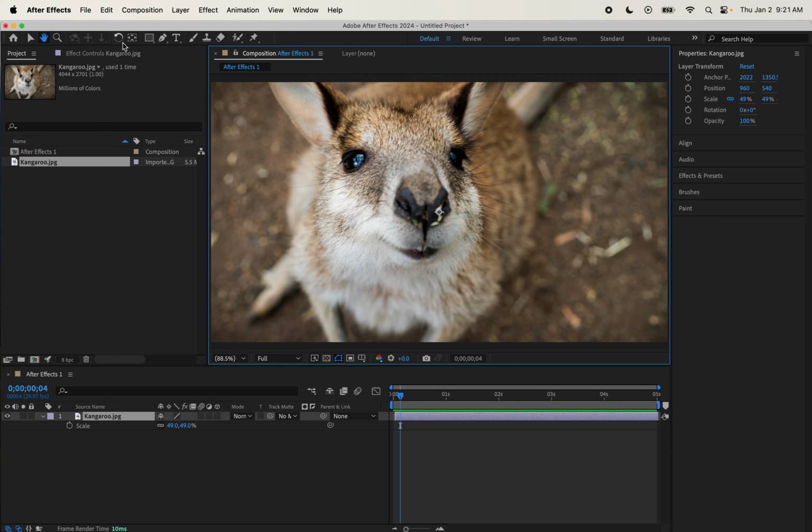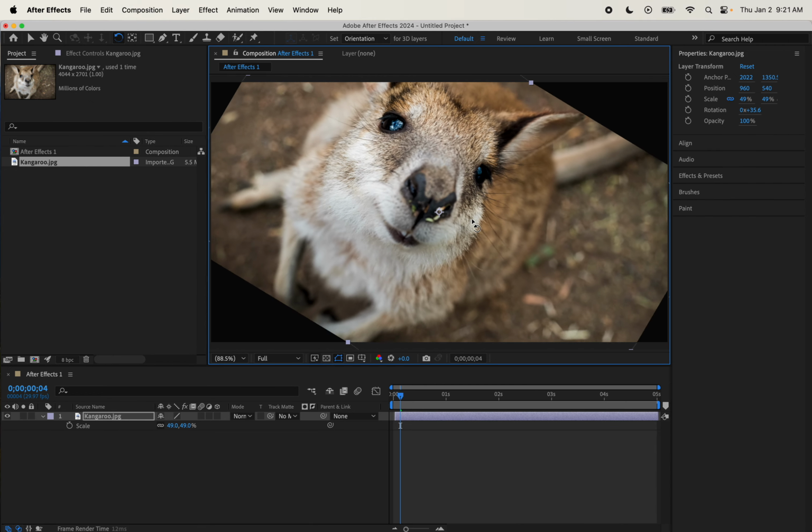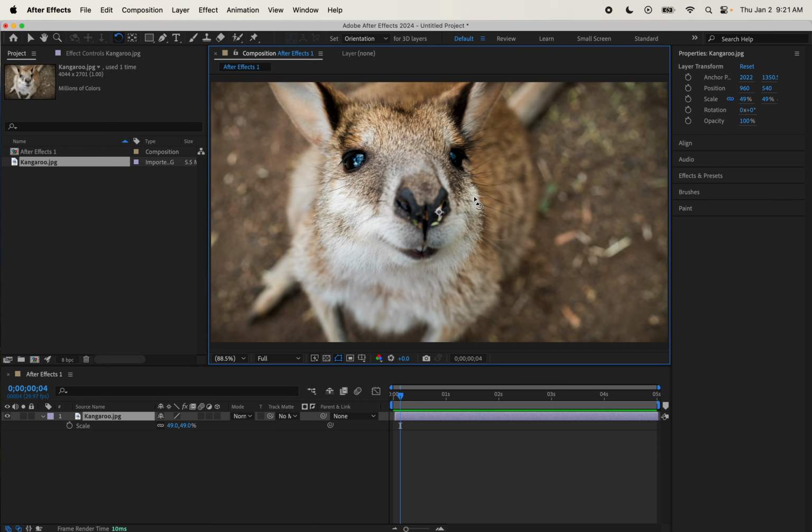All right. Your next tool that I'm going to go over is called your rotation tool. Essentially, you can just click on an image or video and it allows you to just simply rotate it. And again, I'm going to undo. To undo, I just hit Command Z.